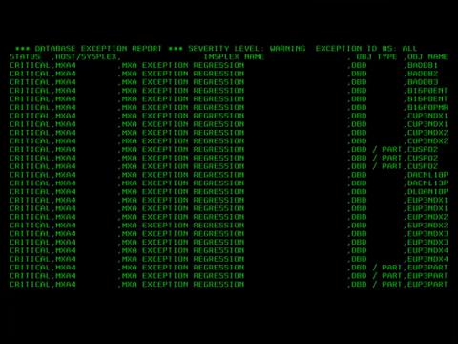Here is an example of a batch exception list report. It shows the threshold and the status of each exception. Use this information to determine how to deal with exceptions. Notice the header also shows what filtering criteria was selected.